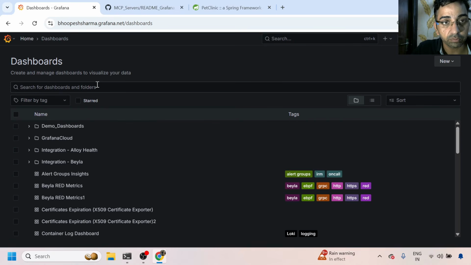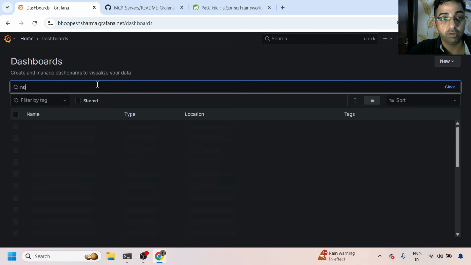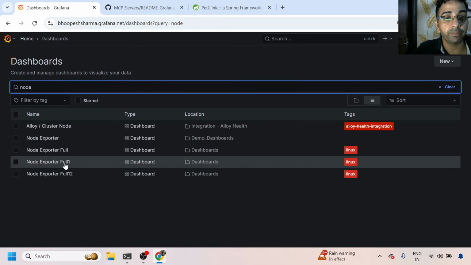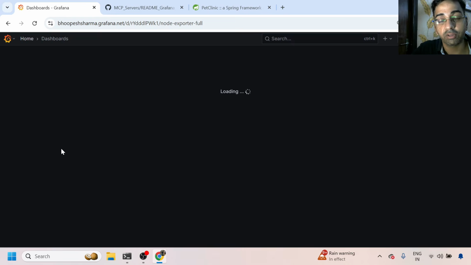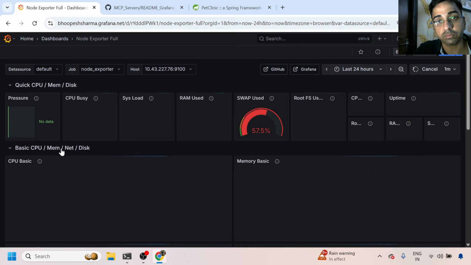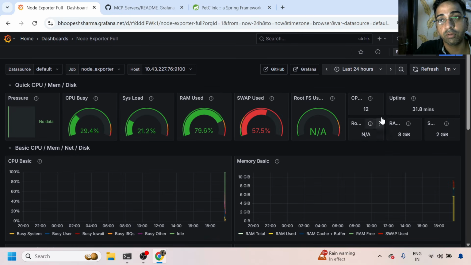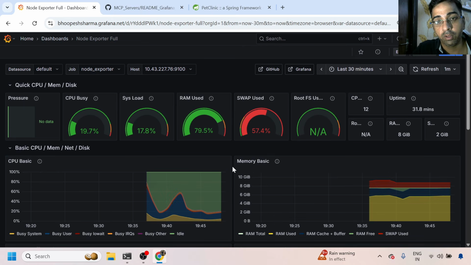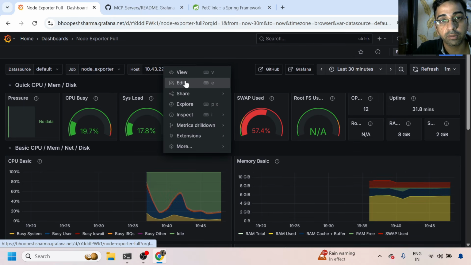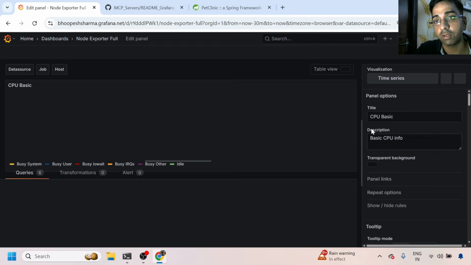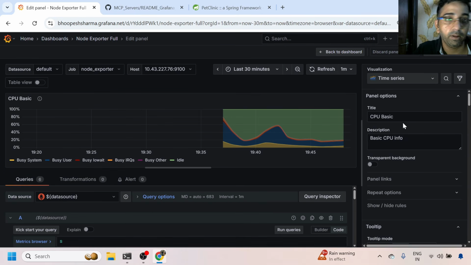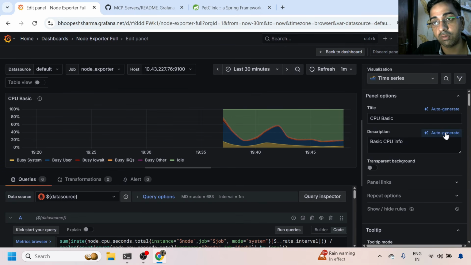Let's go to the node exporter dashboard where we have data, right? Now I have data in this node exporter dashboard. Let's do it for the last 30 minutes. I'll edit this and then go back to this, since I've already enabled my LLM plugin. So this I'll get auto generated. Please auto generate the description. Please auto generate the title, right?